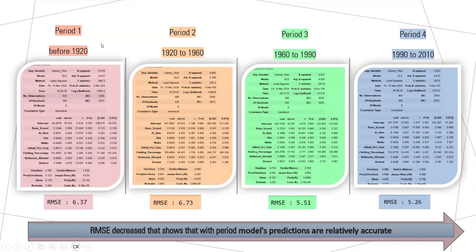We will see the same trend with all the periods. And we also notice one thing: the RMSE value has decreased with the period, so it means that our predictions are relatively accurate across the periods.